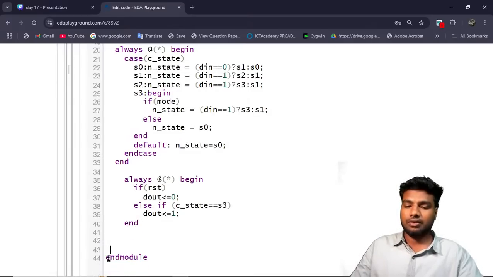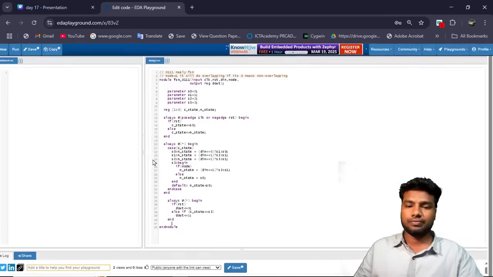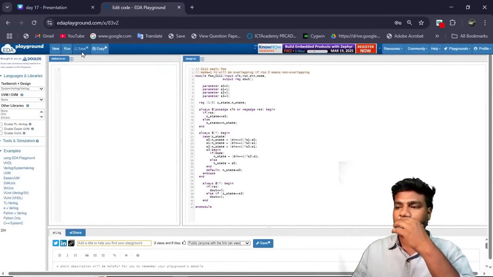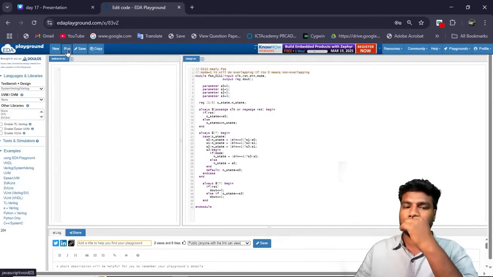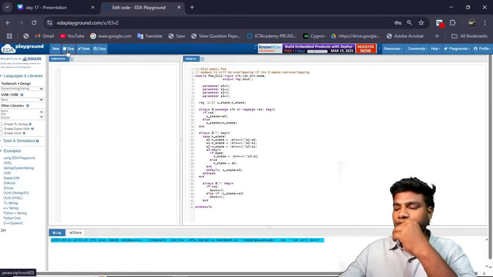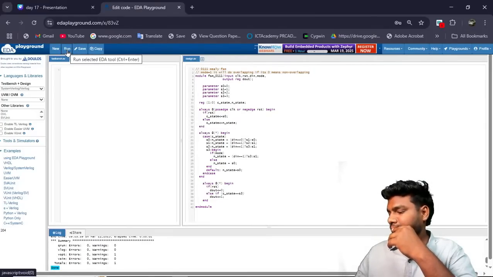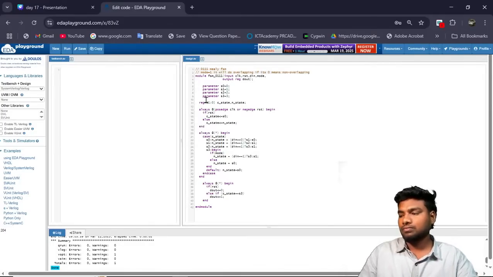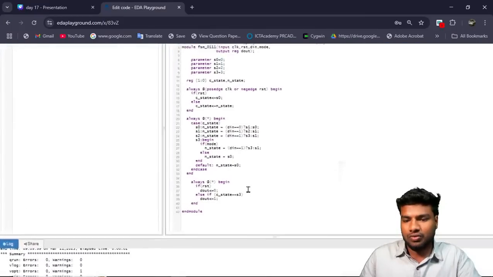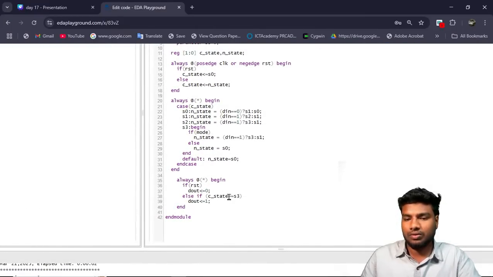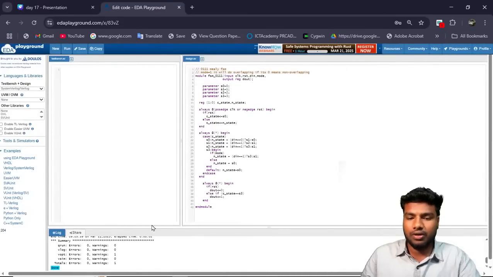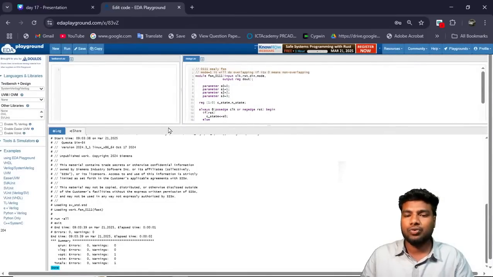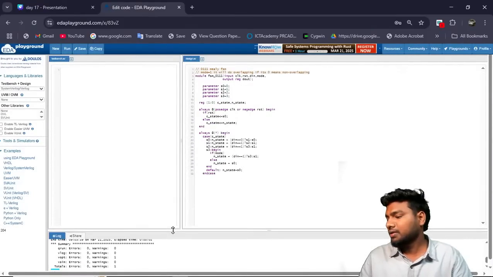So let's check the error here now. So this is the code. I got 0 errors here, you can see. So let's try to write the testbench to verify the output.